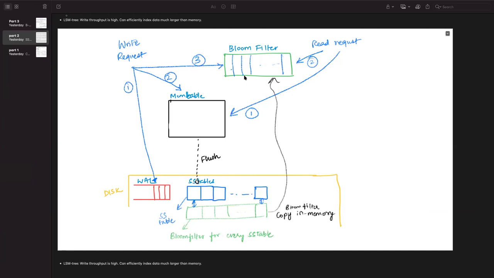So how often are you bringing the bloom filter from the disk to memory? Whenever a new SS table is formed, we need to have a corresponding bloom filter in memory. But I don't know, when you have the compaction process, I think even then we need to somehow update the bloom filter, right? I don't know the internals, but I think every write request brings the bloom filter to check, right? For false positive or false negative. Every write, I think so, but I'm not sure.